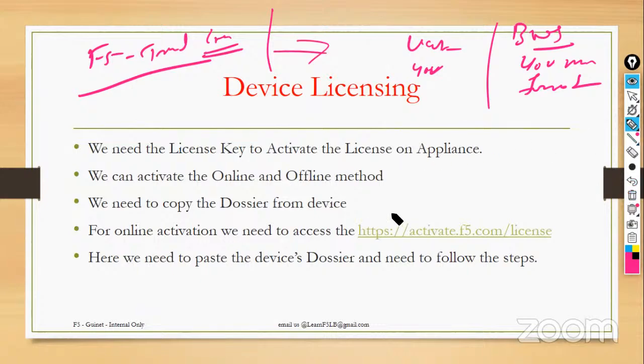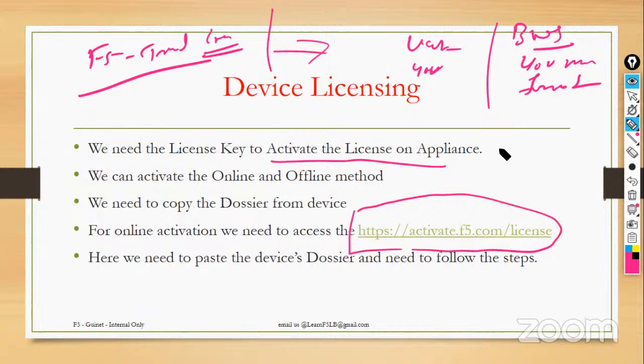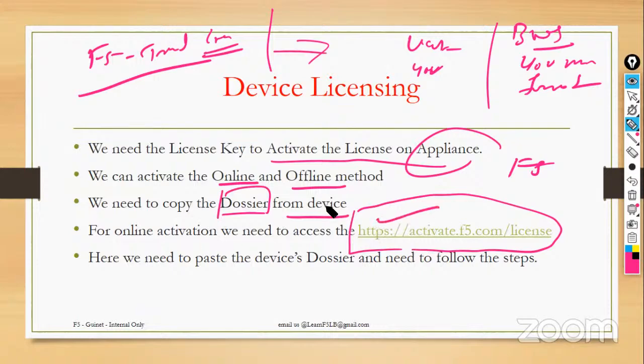To activate the license, we need the license key for the appliance, meaning the F5. We can activate online and offline. We need to copy a dossier from the device. We will discuss what a dossier is. For online activation, we can use this portal, and directly copy this dossier to the activate.f5.com site, and we will see one value. We need to put this value into the device again, and we can register our license on the device.